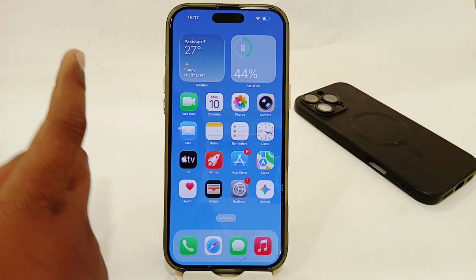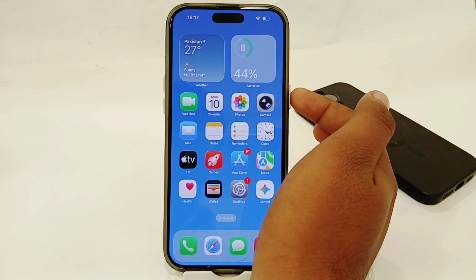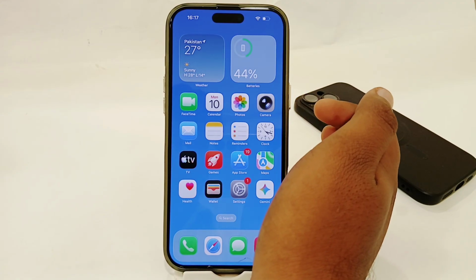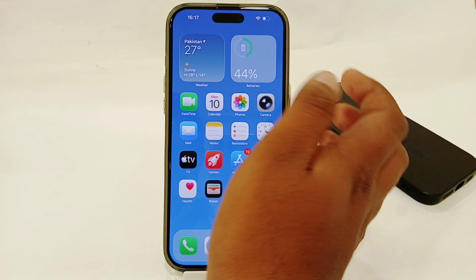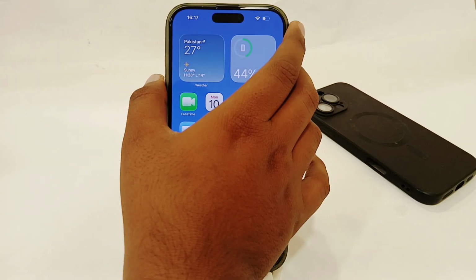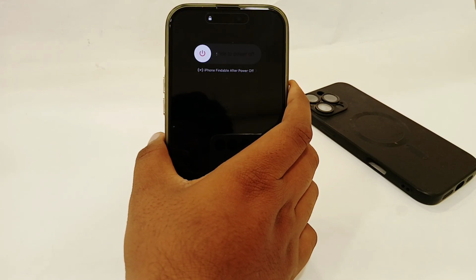Now to do that, you have to quickly press and release your volume up, then volume down, then press and hold your power button, and wait for your phone until its screen goes black. So let's try this. Quickly press and release your volume up, then volume down, then press and hold the power button and wait for your phone until the screen goes fully black.